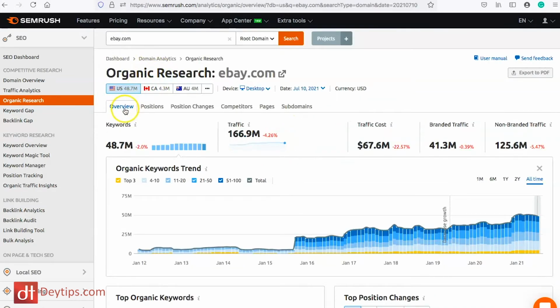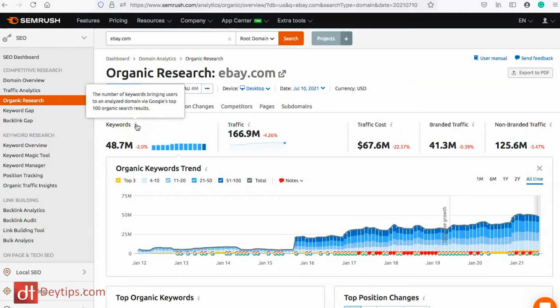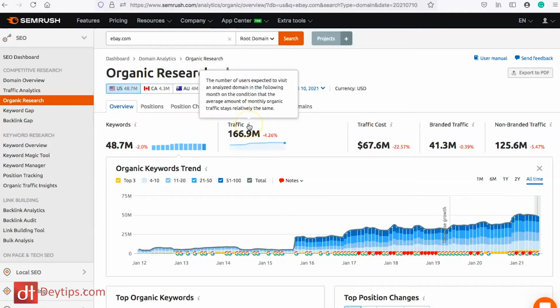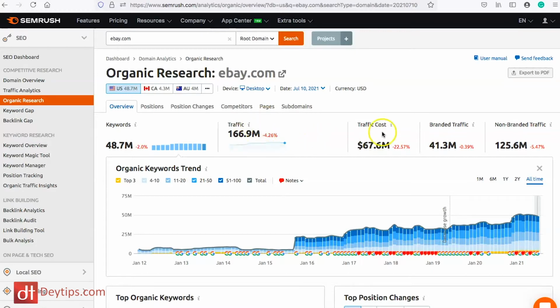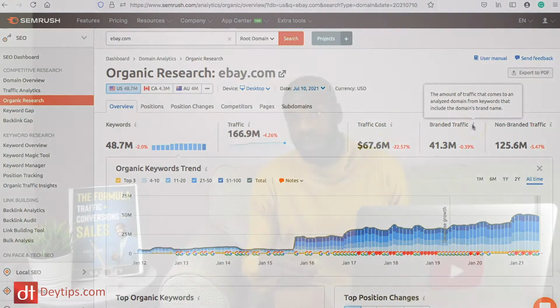So you have an overview of firstly keywords. As you can see, it says this is the number of keywords bringing users to an analyzed domain via Google's top 100 organic search results. You can see how much traffic these particular keywords are driving into ebay.com. You can see how much this would cost them if they were paying for ads, and you can see what the branded traffic is. So this is people who are searching for the brand name.